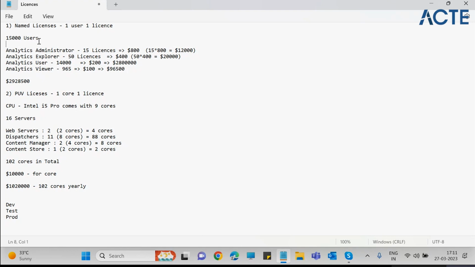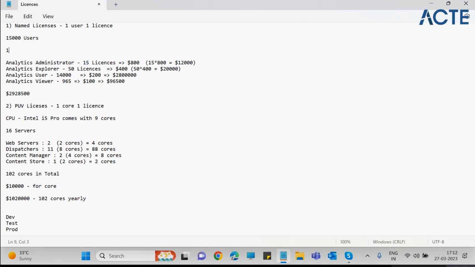That is fine. But in the case of named licenses, they may want 15,000 users or 30,000 users, or if two people leave the organization, then the license users will be less. So the audit happens yearly. Let's say this year only 13,000 users logged into Cognos. Then they will reduce the cost of 2,000 users in the named licenses. The company will ask IBM to give only 13,000, not 15,000 licenses.